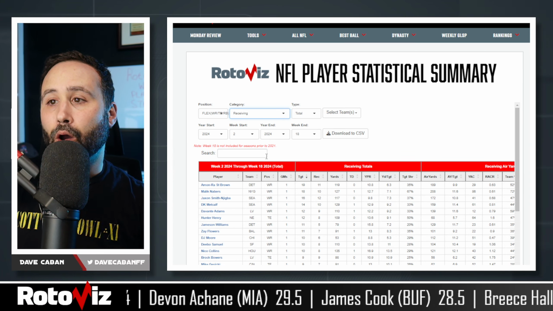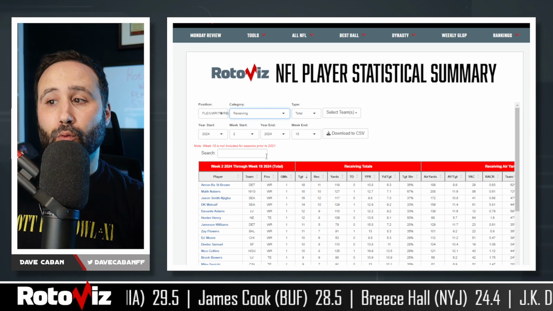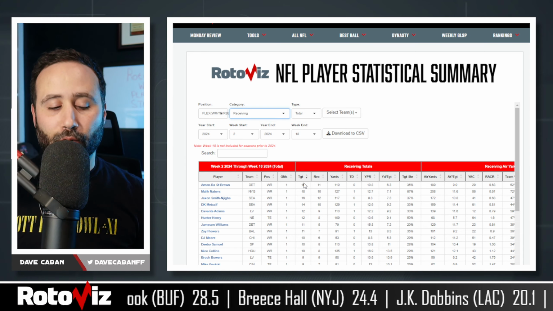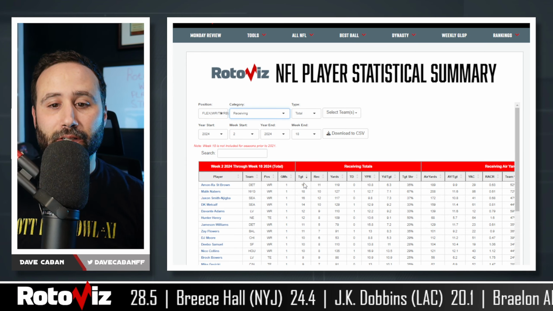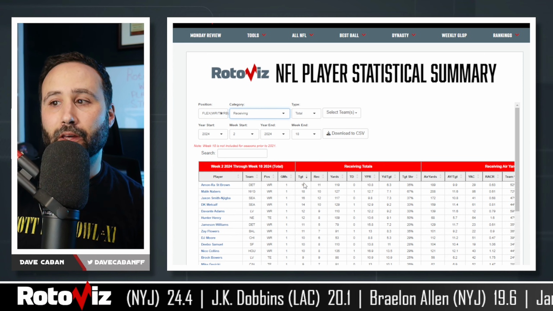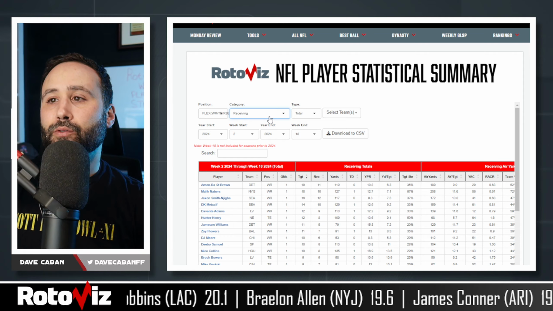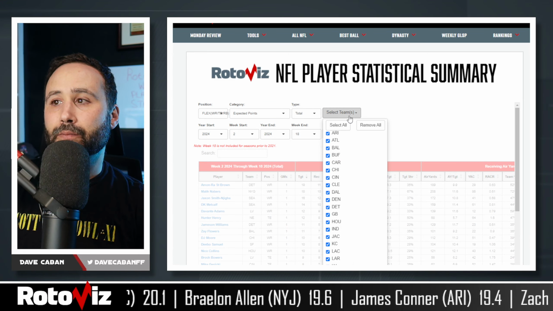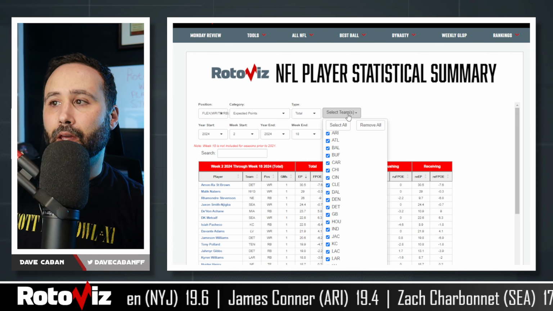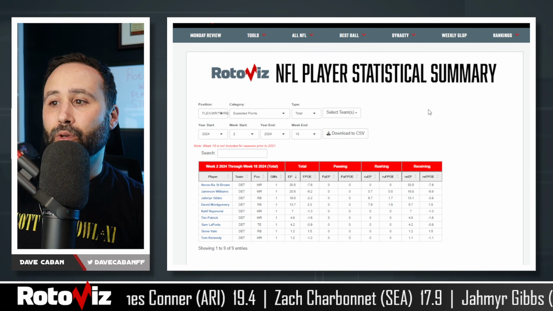Now, he had 19 targets, so it's easy to understand why he had so many expected points. And then when you look at, like I said, the down, distance, specifics of each of those targets, it comes up to that 30.5 expected points. And this is really useful because if we go to expected points and then maybe go into our teams drop down and remove all, and then I'll just select Detroit, we can take a look.